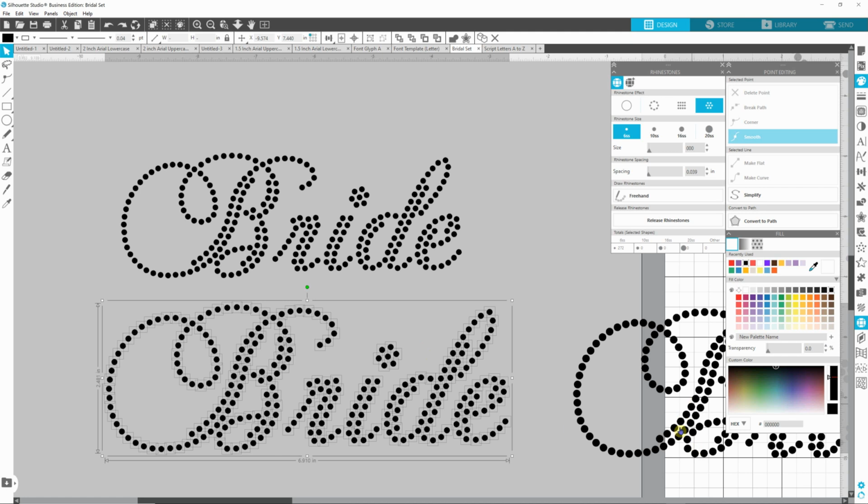So this type of spacing is going to make your file look so much nicer versus doing a design with a lot of spacing in between. Okay, so that's two different ways that you can resize a file by stone size.